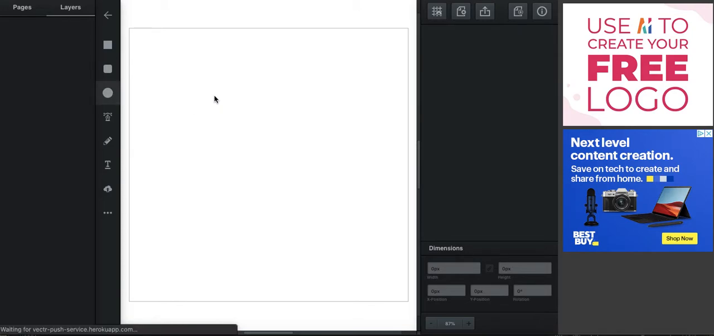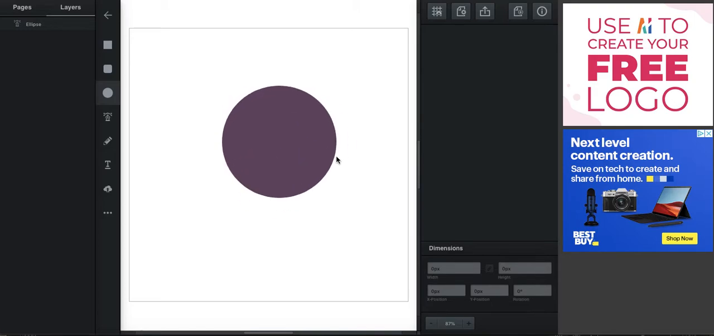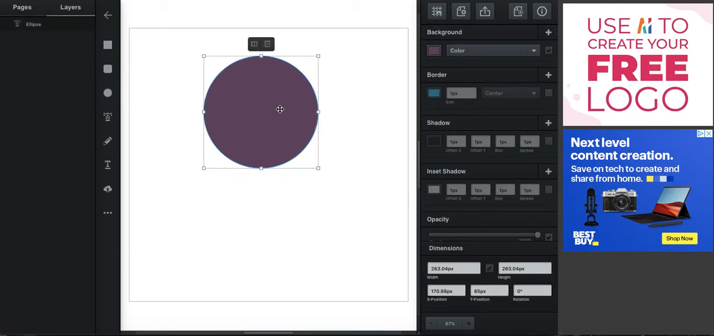Okay, so I'm going to start by drawing a circle for the head. And I'm going to hold Shift on my keyboard to draw a good, perfectly symmetrical circle. Okay, and now how do I get a half circle for the head? Like, I want to draw a half circle. Okay, so I want to cut this right here. Here's how you do it in Vectr.